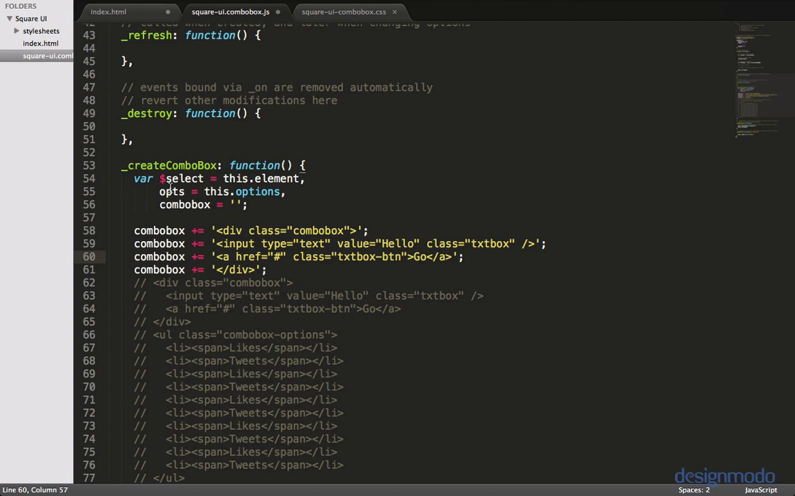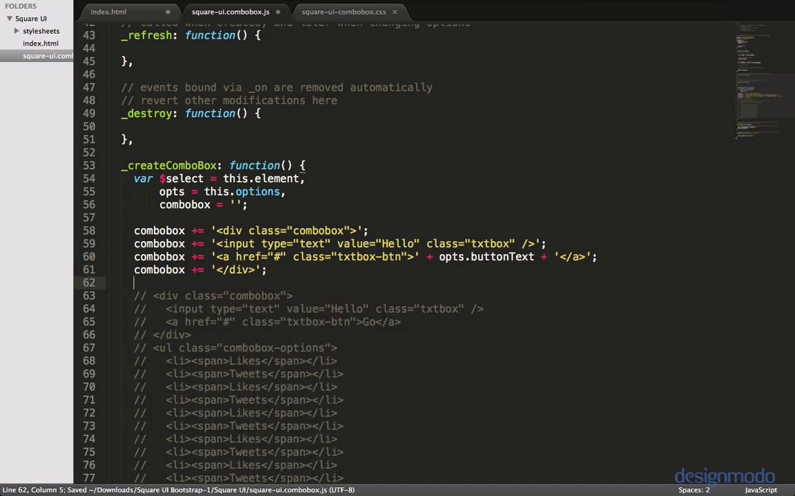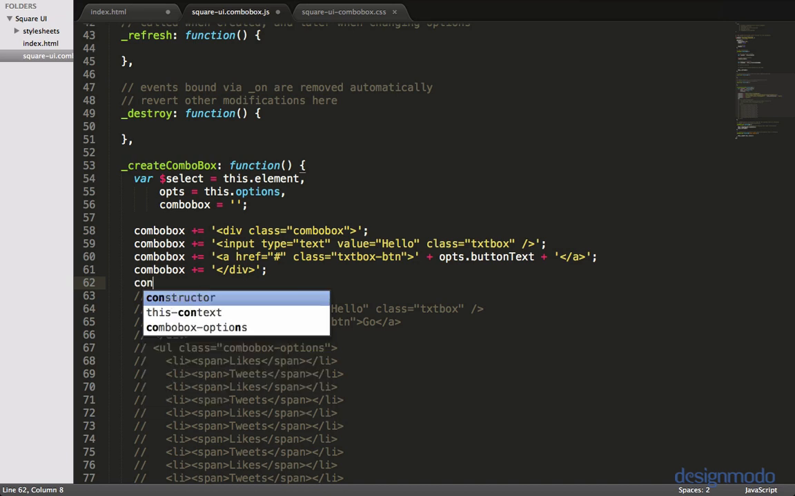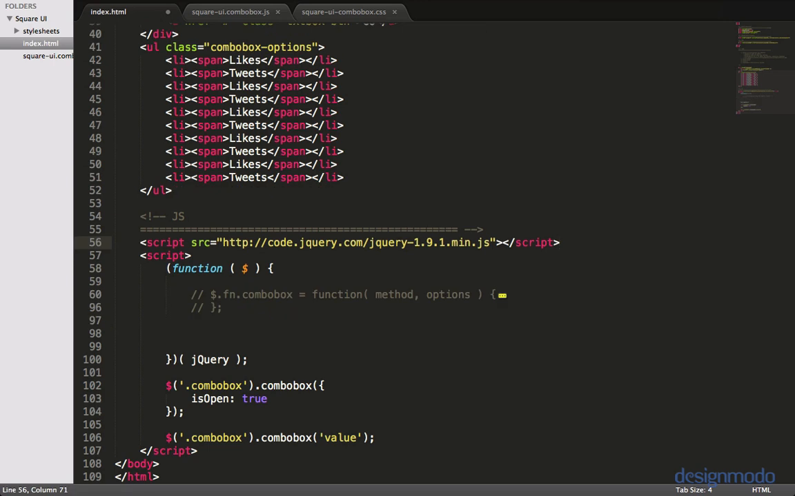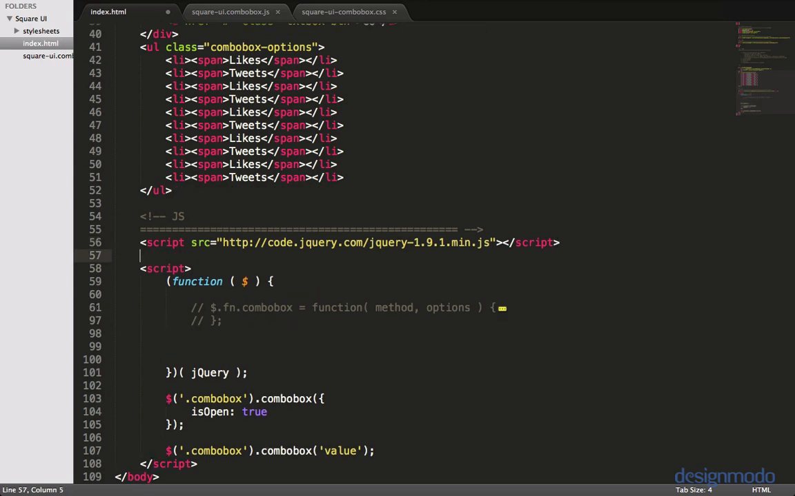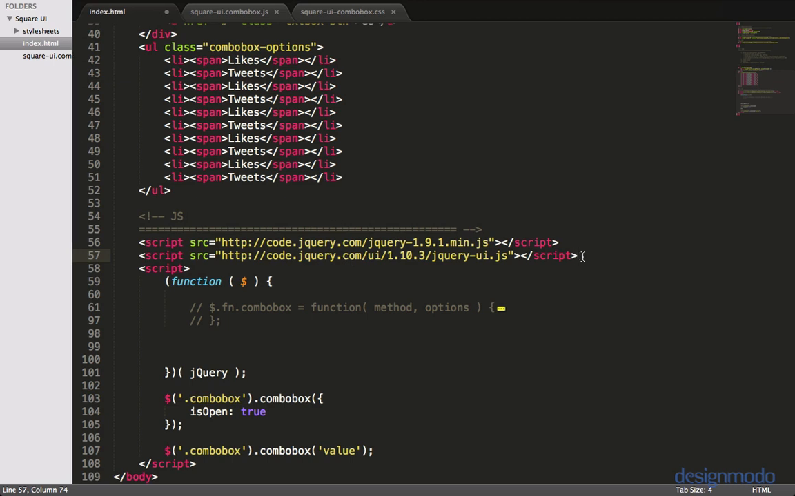And since we're passing the options through, we can actually apply our button text option. Before we go any further, let's just console.log our combo box. Now let's reference this widget in our index.html file and call it. Let's collapse our jQuery plugin and comment it out so we don't have any collisions. Below our jQuery reference, I'm going to paste in the reference for jQuery UI, which is just from a CDN, code.jQuery.com. And now we'll add the reference for our own widget.